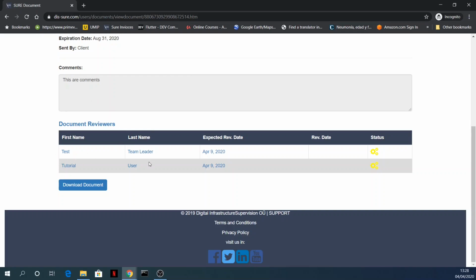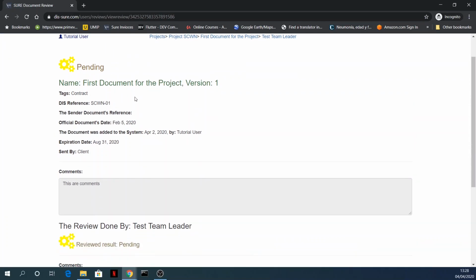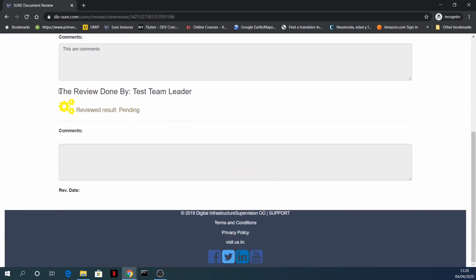Imagine this document is technical specifications for some equipment, and you need to have it reviewed by one of your experts, in this case, the team leader. Every time you go into the document, you will see this. If you are not the reviewer, let's say we go to this team leader, I'm tutorial user, I'm not logged in as team leader, I see that this review for this document is pending. The comments are still pending, no comments, no revision date because it has not been done yet.